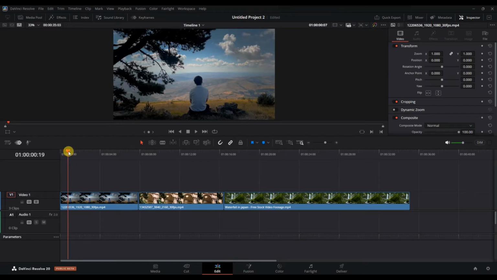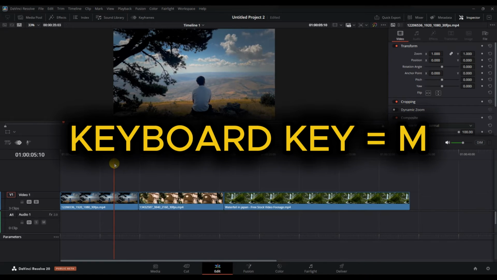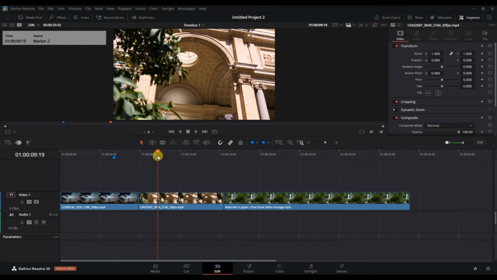To add a marker, move the playhead to the exact frame where you want the marker to appear. You can do this by dragging the playhead or by using the arrow keys for more precise placement. Next, press the M key on your keyboard to add a marker at that point. You will see a small colored marker appear on the timeline. By default, the marker will be blue, but you can change its color as well.